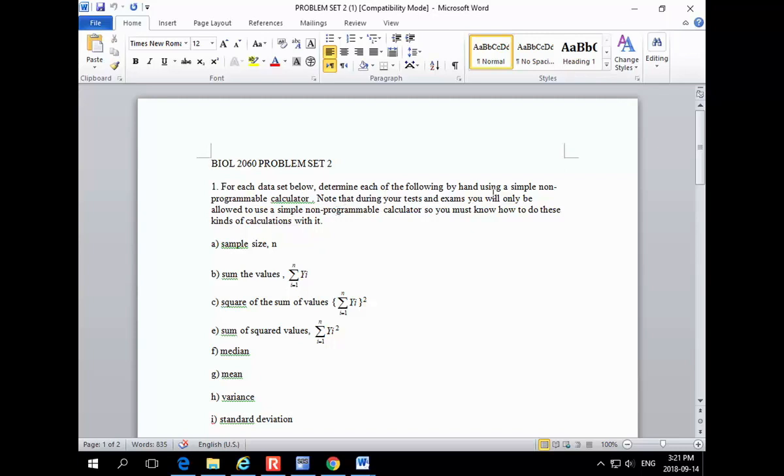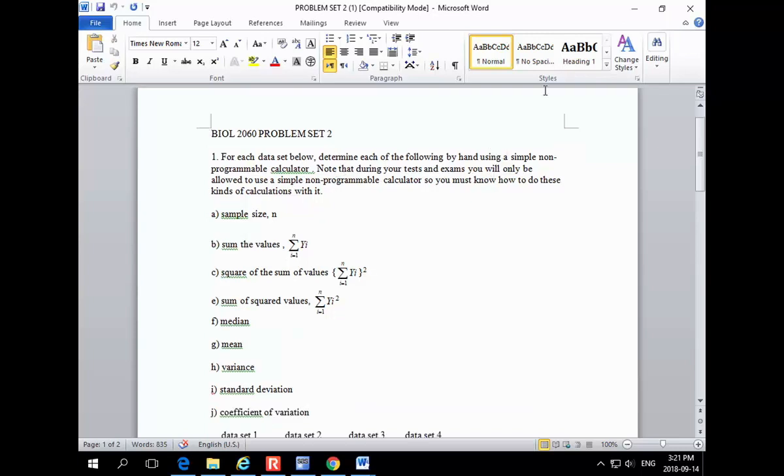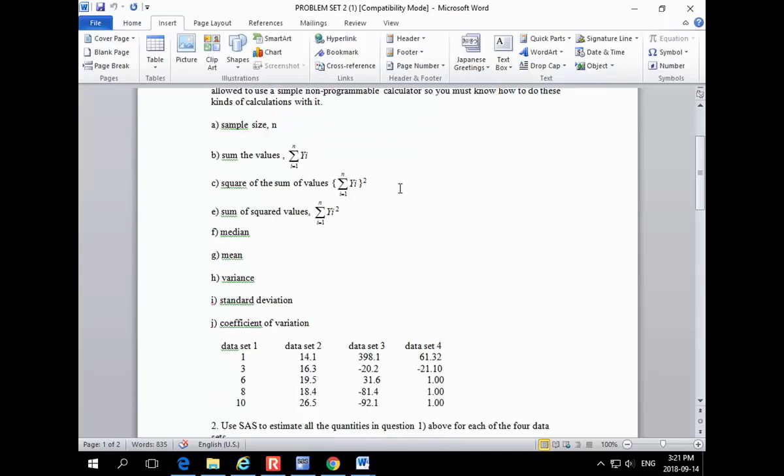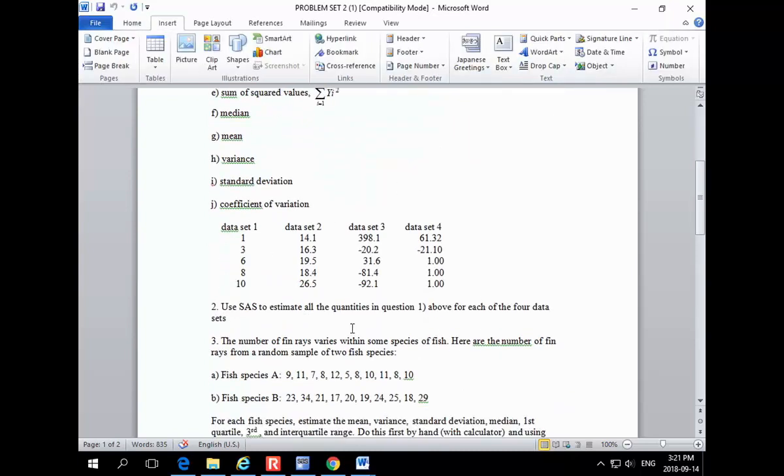For each data set below, do these by hand. You need to do these by hand because on the test, you're going to be doing things by hand. And by hand, I mean with a calculator. So you're getting all these descriptive statistics you need to do. Here are the data sets. And then I ask you to do it on SAS as well.